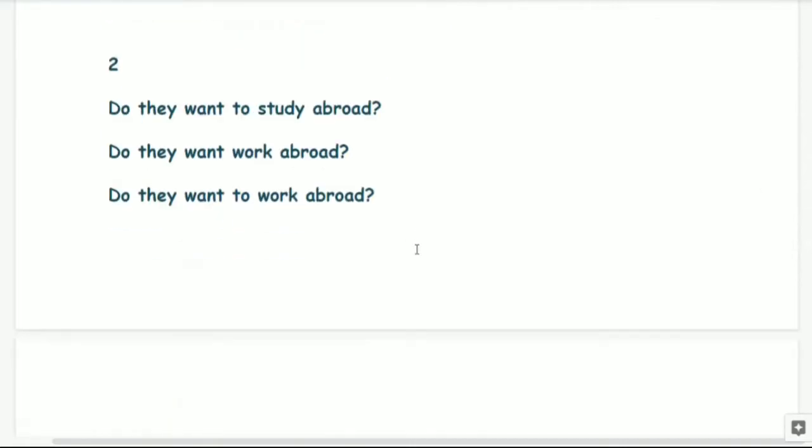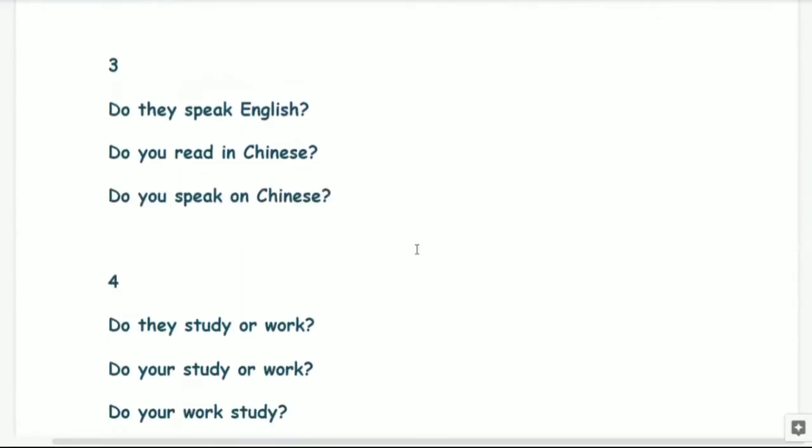The second one is yours and third is mine. Do they speak English? Do you read in Chinese? And do you speak on Chinese? We don't use speak on, so that one is incorrect. The first one, do they speak English, is correct. And the second one, do you read in Chinese?